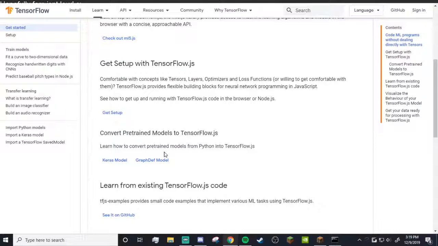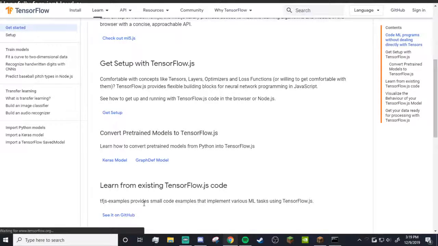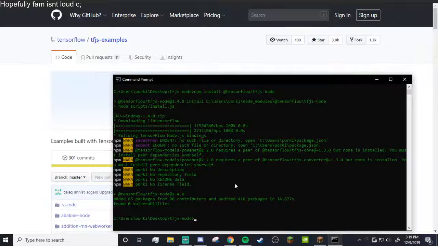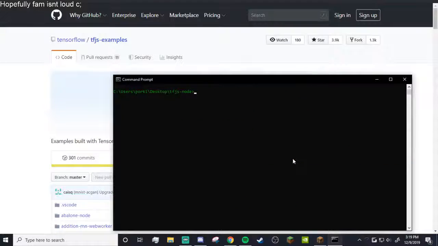Convert pre-trained models to TensorFlow.js. Learn how to convert pre-trained models from Python to TensorFlow. Here we go. Wait, what does that say? TFJS examples provide small code examples that implement various ML tests using TensorFlow.js. That was fast. Whole audited 416 packages. Alright.